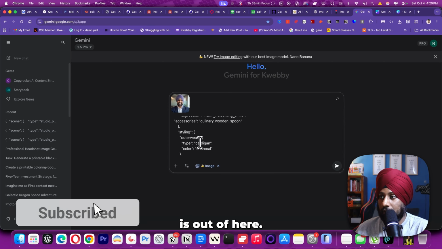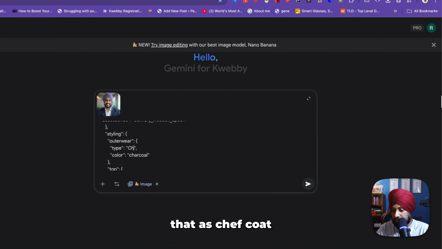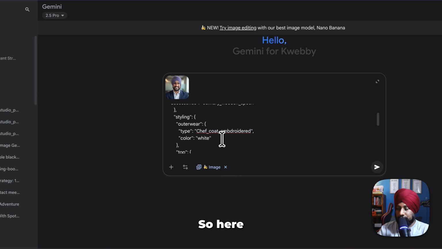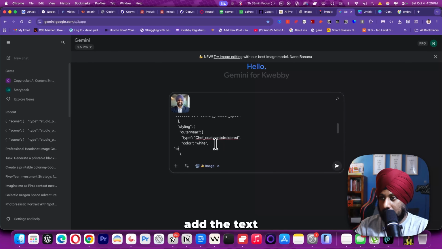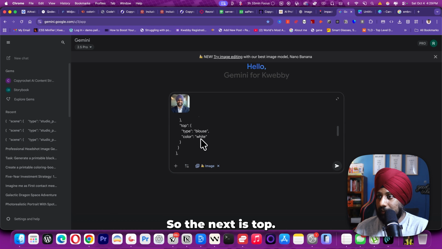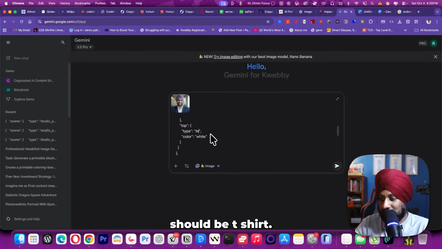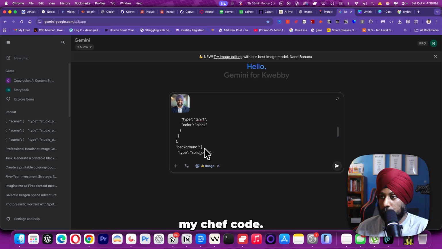So the styling is outerwear. So here it says the cardigan. So you can simply add that as chef embroidered. So the color I want it white. So here is something which I want to add is my name on it. So I will add the text just like that, Raman. That's it. So the next is top. Obviously I don't want to wear a blouse, so the type should be t-shirt. So the t-shirt will be black. It's inside my chef coat. There's a background.